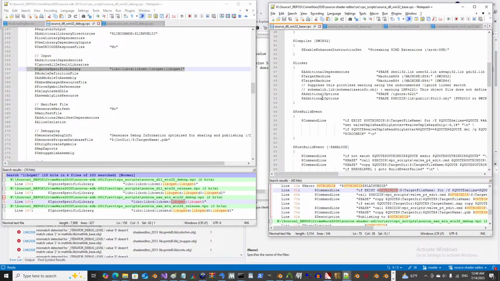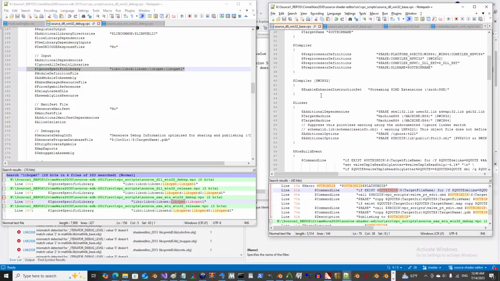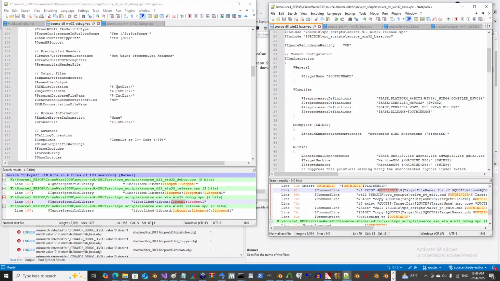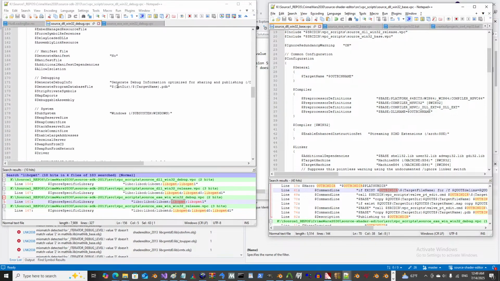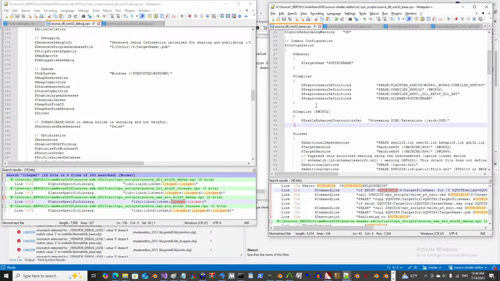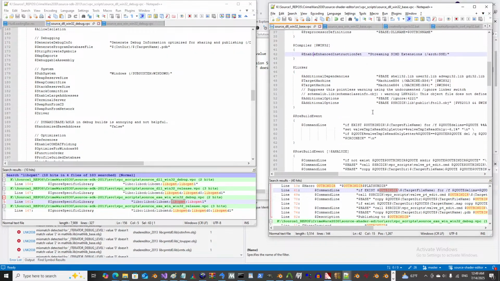Go to DLL. Go to the linker. Where is the linker? Does it even exist? It's here. Okay, compiler. Then there's linker. Compiler. Then compiler. This is 64. This is 32. Okay. Linker. Add additional dependencies. Blah blah blah.